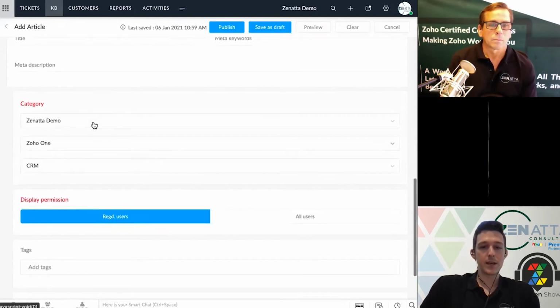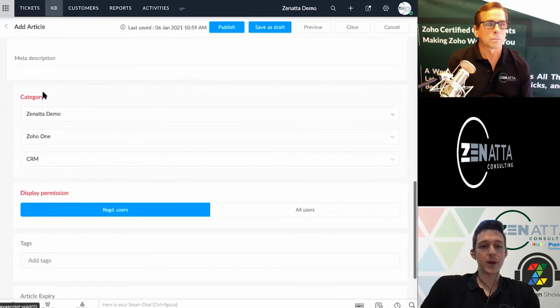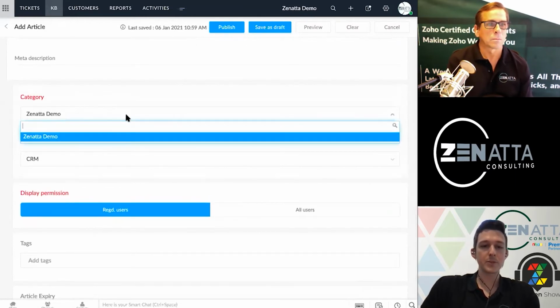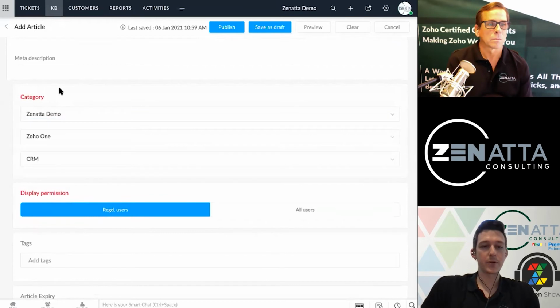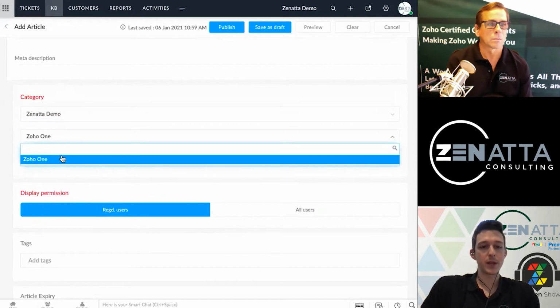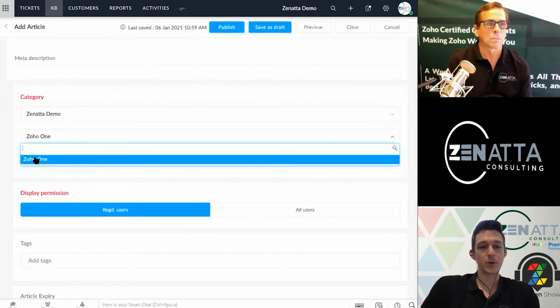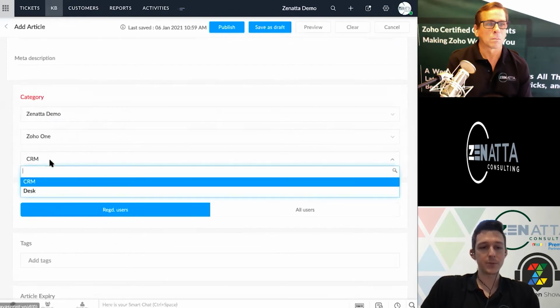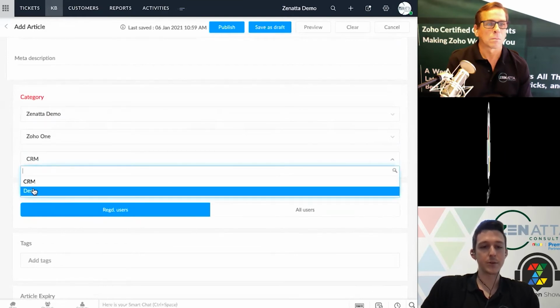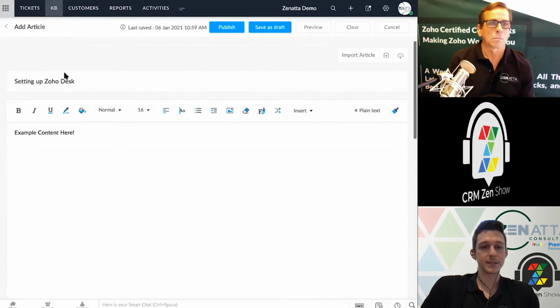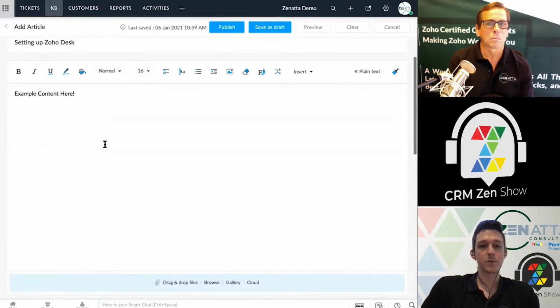And then lastly, we get to determine our categories. So for us, again, we just have our primary category for Zenatta demo, and then we have our section for Zoho 1. And then for this, we'll go ahead and place it in the Zoho Desk section, as that's kind of the most relevant section for this article.